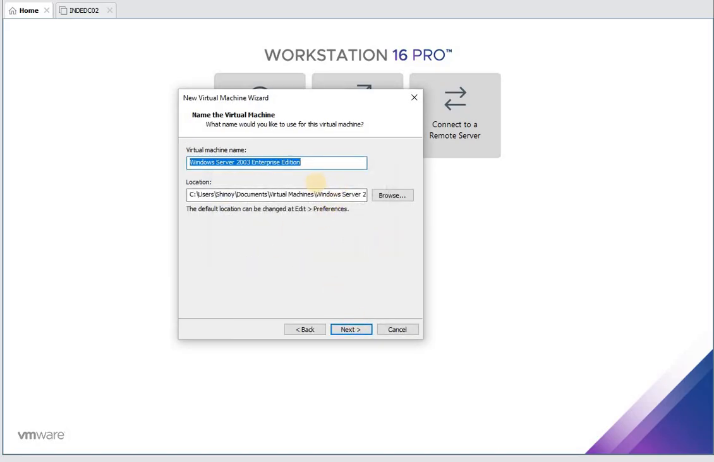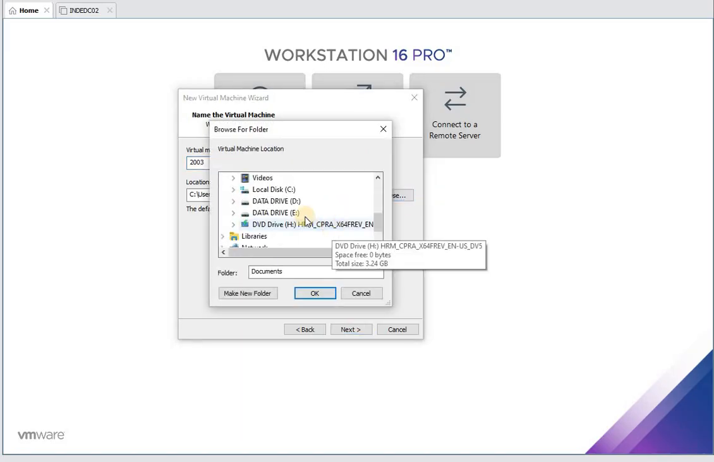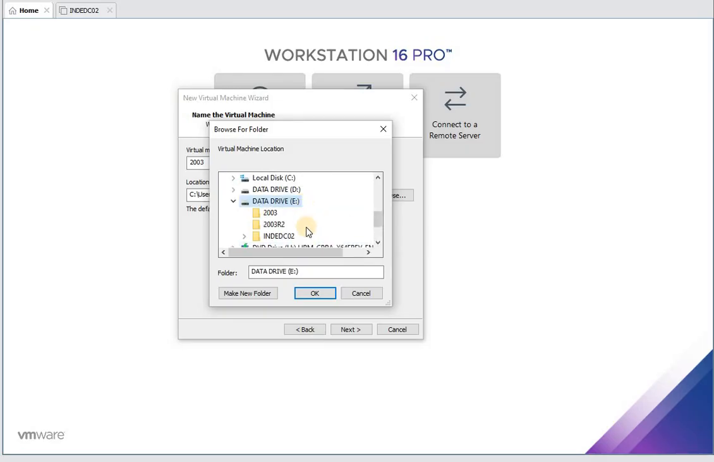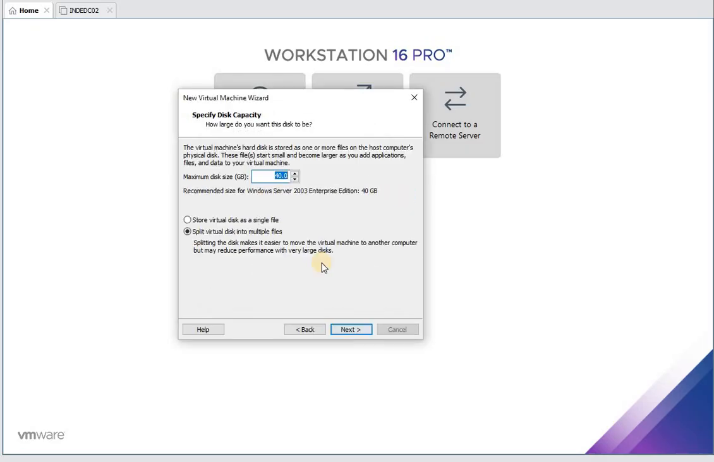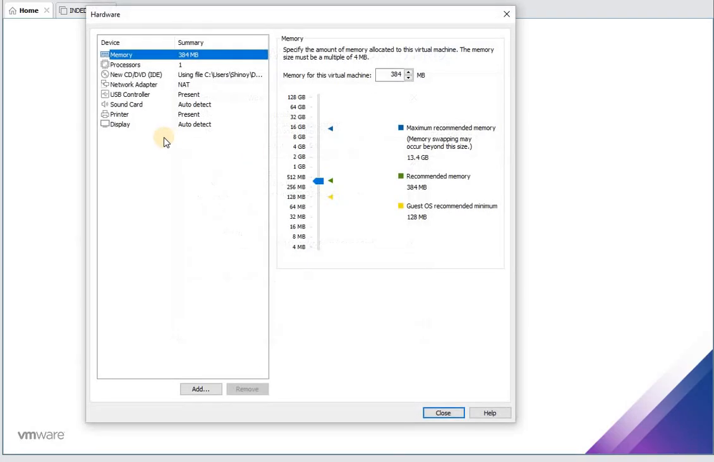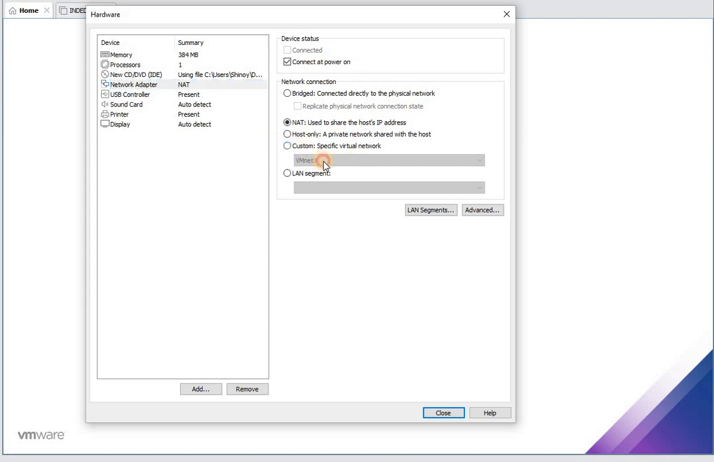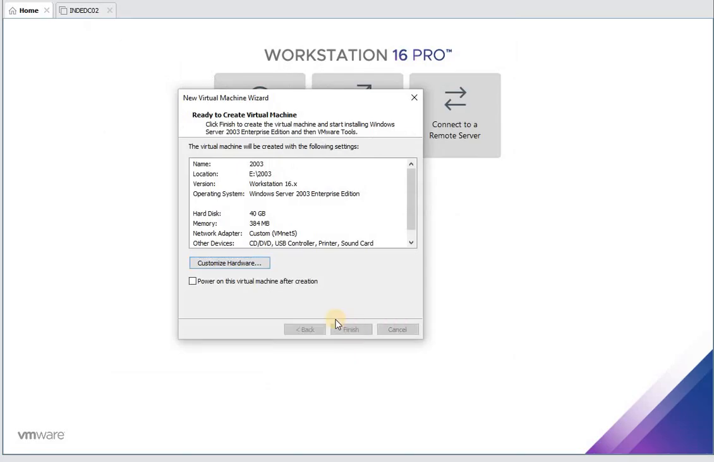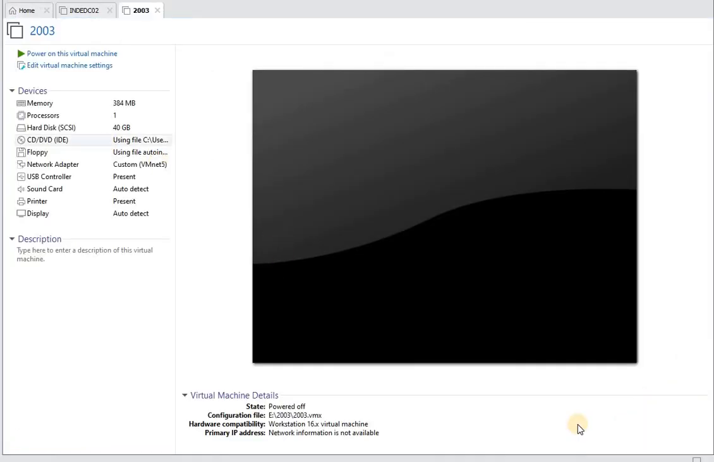I have created other videos about the latest operating systems as well. You can watch them. So for 2003, you can just give whatever you want to. I think 40 is enough for me. It's just for a demo. Here we can choose this one. Power on.